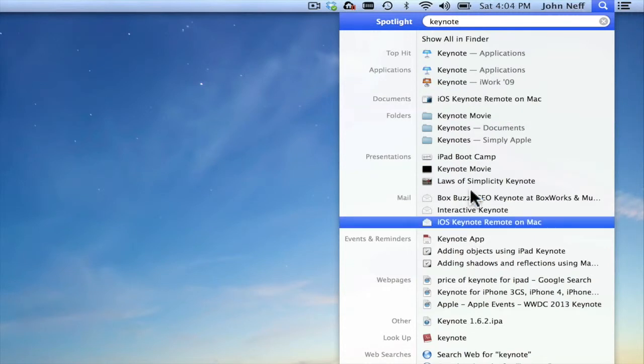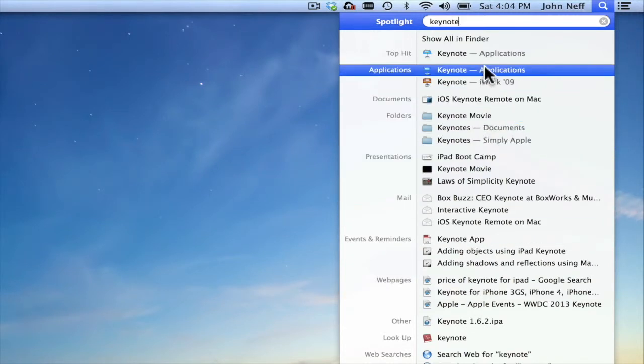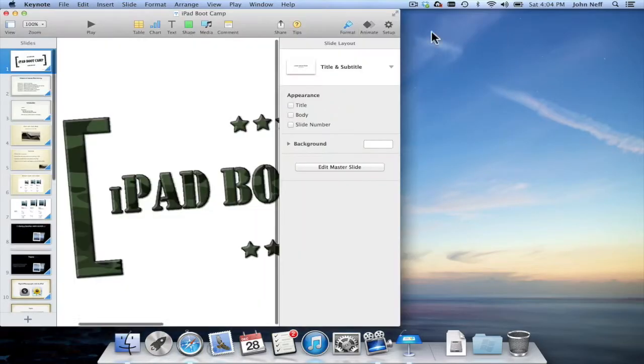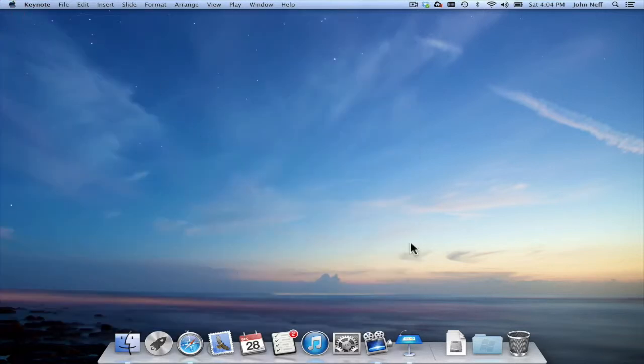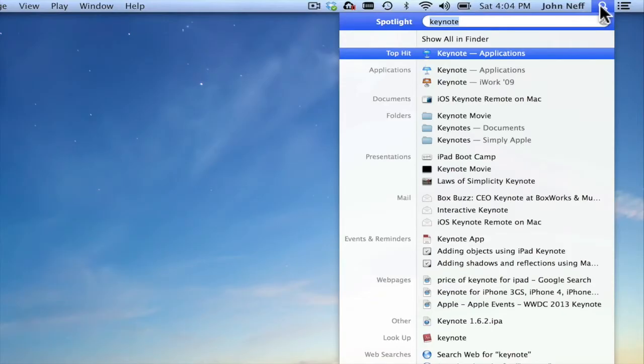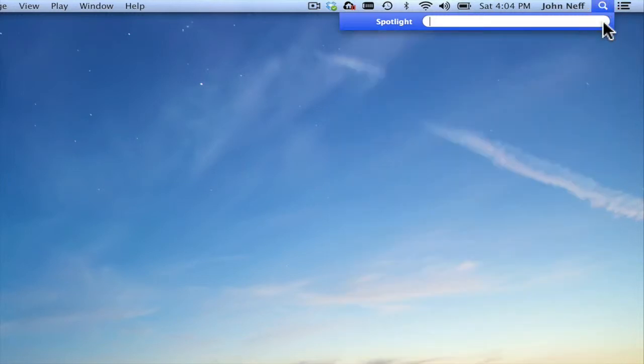And if I wanted to go ahead and select any of these results, I just simply click on it. For instance, if I click on Keynote, Keynote will open up for me. And as you can see, there's Keynote. I'm going to go ahead and close my Keynote at this point. And I'm going to open up Spotlight once again by clicking on the magnifying glass in the upper right corner of my screen in the menu bar area. And as you can see, when I open up Spotlight, my last search is still in the Spotlight field. If I want to enter a new search, I can simply click on the X, which will empty out my search in Spotlight.